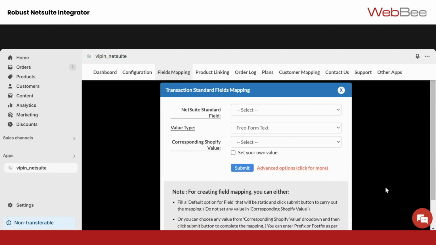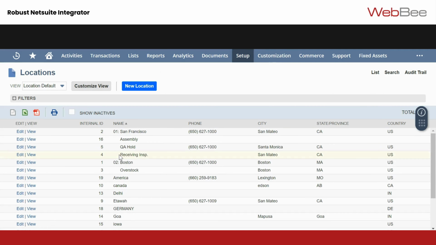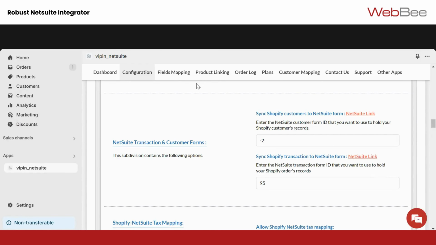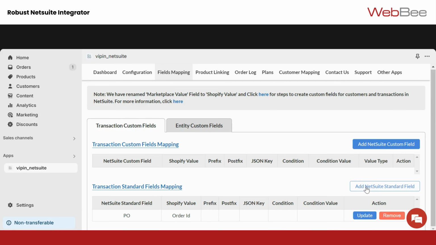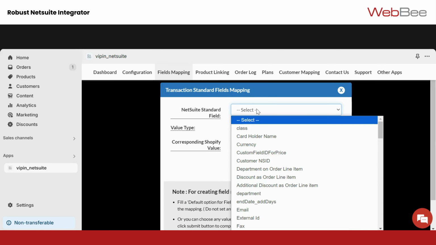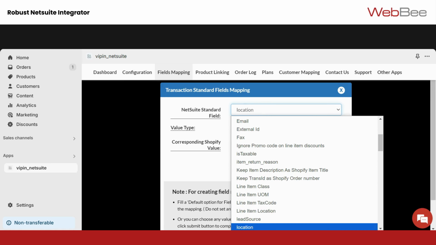To check what the correct NSID is, that is the NetSuite internal ID, we need to go to NetSuite and check what location we want on the cash sale to be transmitted with the order which goes from Shopify to NetSuite via Robust NetSuite Integrator. So we are going to pick up NSID 1 here, come back to the app, and click on the fields mapping. Since this is a standard field, we are going to add a standard field, select location, and set the value as 1.